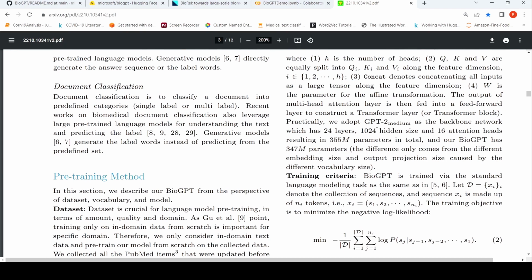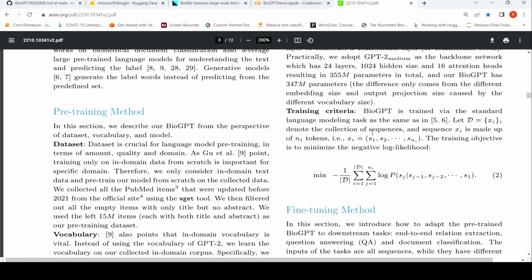Practically, we adopt GPT-2 medium as the backbone network. It has 24 layers, 1024 is the hidden size, 16 attention heads, resulting in 355 million parameters. In the BioGPT, they have 347 million parameters because of the different embedding size and output projection size caused by the different vocabulary size. Okay, so this is a 347 million parameters model, BioGPT. Okay, it is based on GPT-2 medium. Okay, and the training criteria is standard language modeling task.